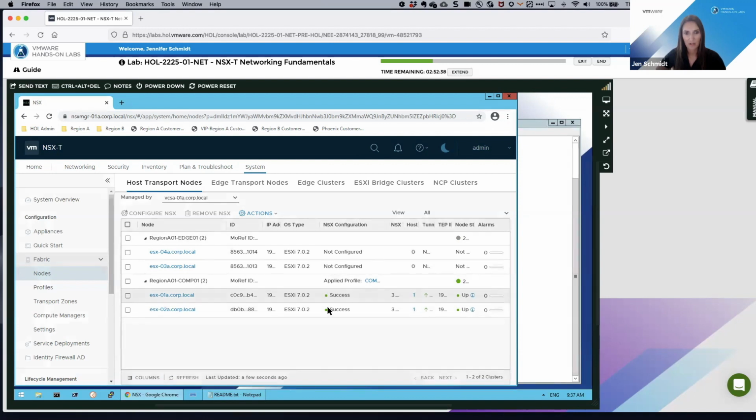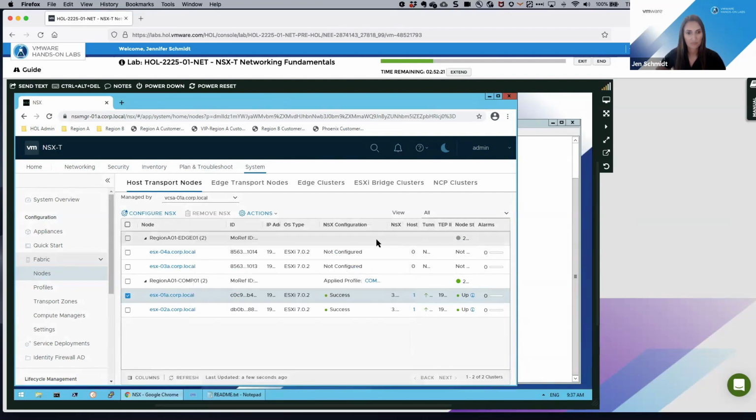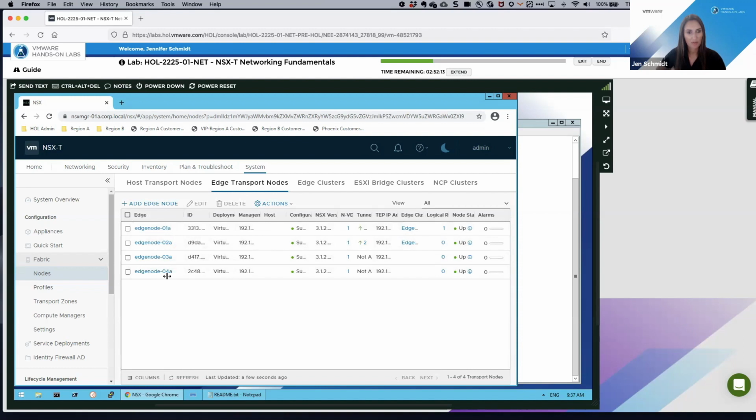So you see you have your NSX configuration status as up. We have a host switch configured, and we are using vSphere 7. So we have configured these to use the VDS in vCenter. Along with that, we have our edge transport nodes. And as I mentioned before, we've got 4 of them.